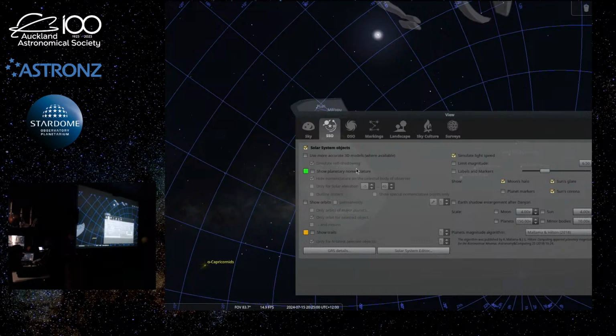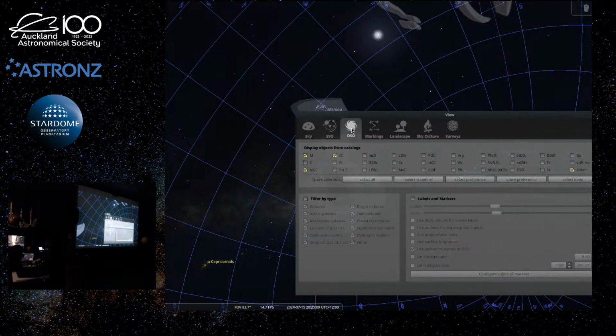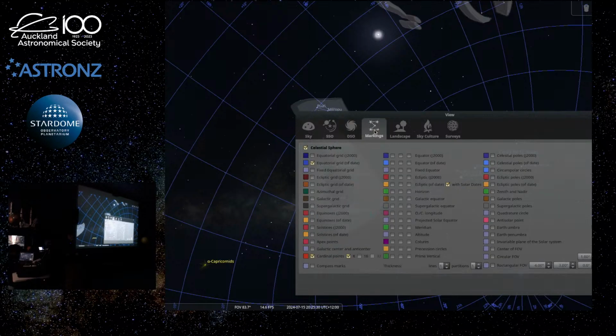And then we can mess around with the way the solar system objects are displayed under this menu, and ditto for deep sky. You can tell it which catalogues you're interested in. M for Messier, IC for the Index Catalogue, NGC catalogue, and there's a whole heap of other catalogues you can select if you're interested in exploring those. Tab for, we already did the markings.